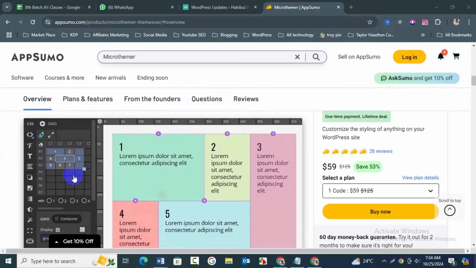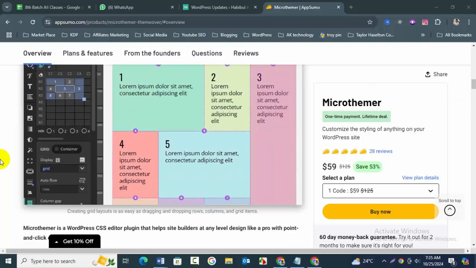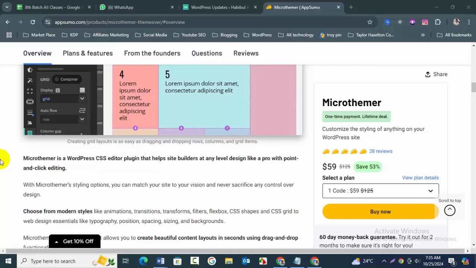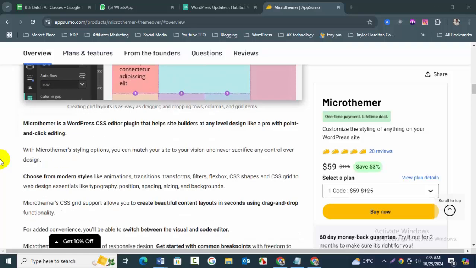As you see here, this is the interface. We can easily drag and drop and change the style very easily. Microthemer is a WordPress CSS editor plugin that helps site builders at any level design like a pro with point and click editing. With Microthemer styling options, you can match your website to your vision, and there is no limit on the design. You can do anything you wish.